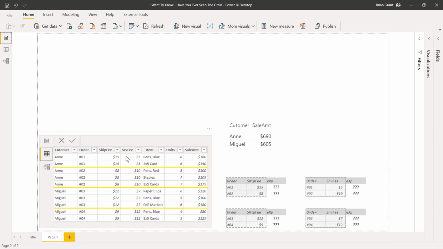We've got several sales transactions. This is the sales table, for what it's worth. And here's all of our different sales transactions, and we've got the items that were sold, the units, the sale amount, who the customer was. I know normally it would be like a number, but we'll just use a person's name right here. And we've also got an order number, and then there's these two columns, shipping fee and service fee.